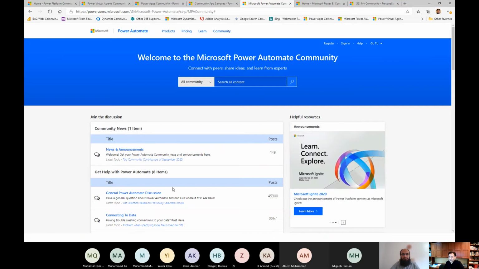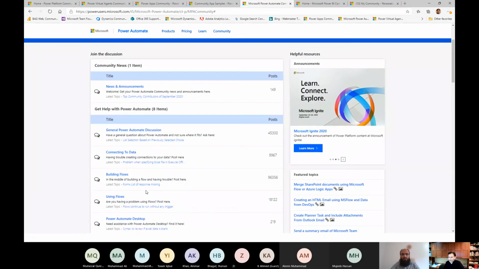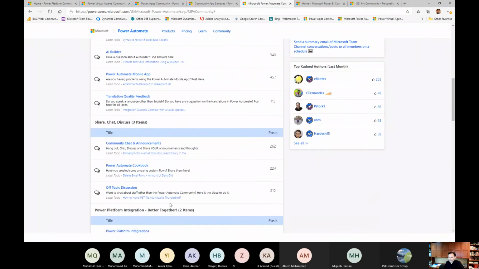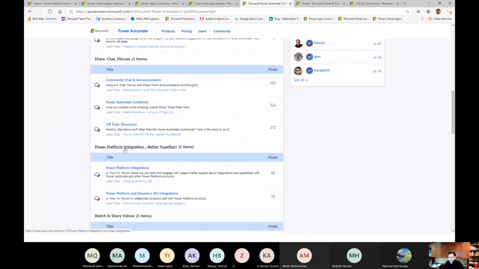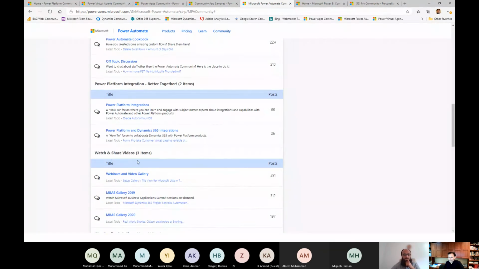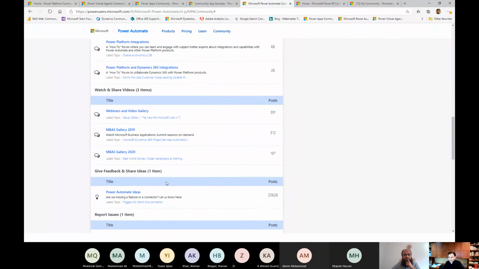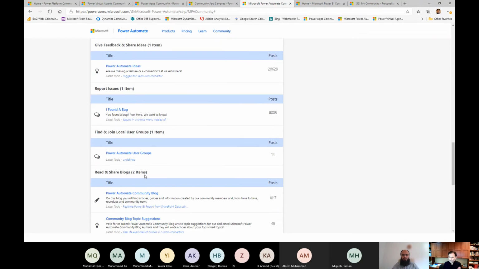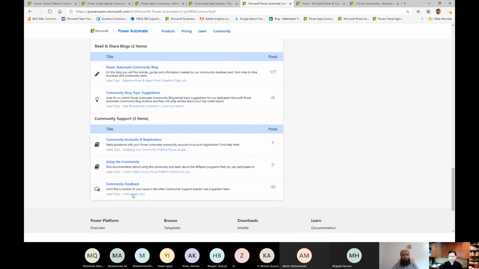You have community news on the top. Then you have forums and discussion boards here. You have share and chat. You have Better Together thing that I talked about. You have video galleries, again, very similar to Power Apps. Ideas, by the way, ideas is where you can ask for feature request or DCR, design change request to our product. So you can go in there and say, hey, this key feature is probably missing. Can you add this feature to the product? So that's where you can give us ideas. Local user groups, read and share, blogs, community support, same look and feel.